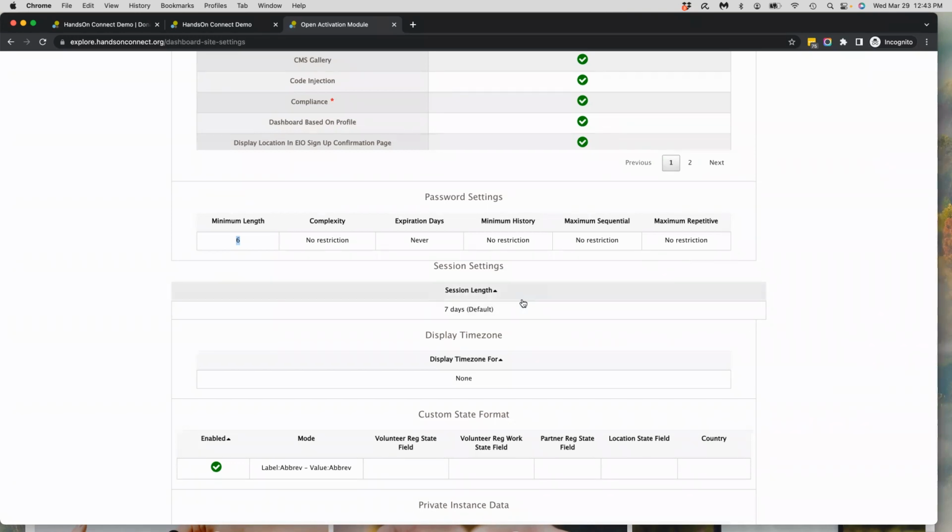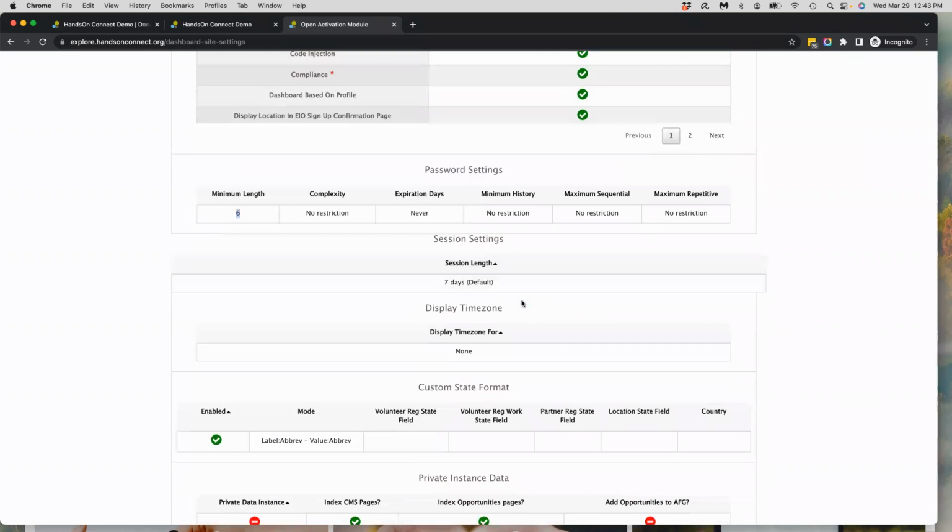The session is basically the length of time that a user has to log in. Again, basically, if I log in today, Monday, and I don't log in until next Monday morning, technically I would, if I'm in the same browser and I haven't really closed any sessions, I shouldn't have to log in again. This is 7 days is the default for everyone. It can go up to 30 days. We don't do more than 30 days.